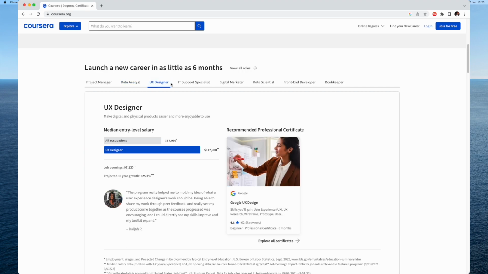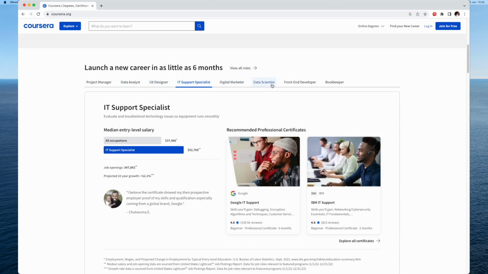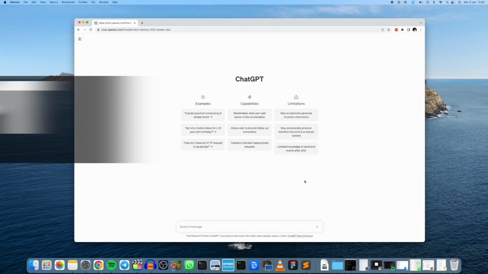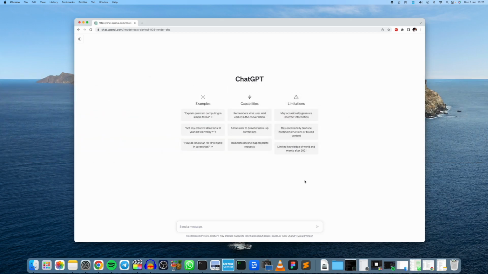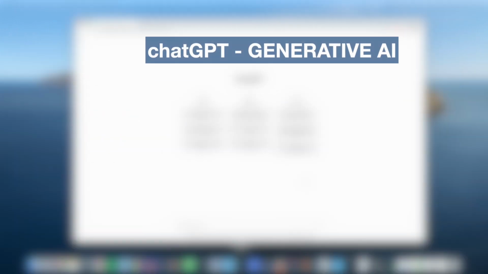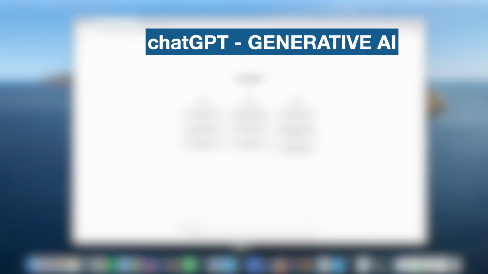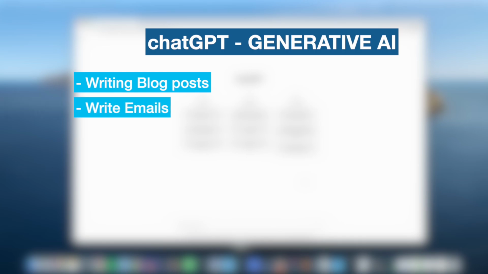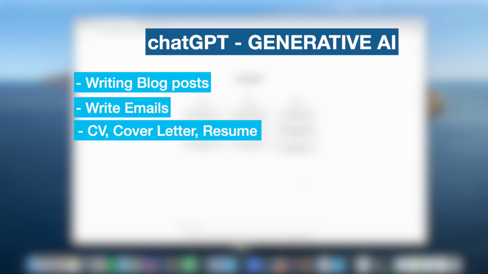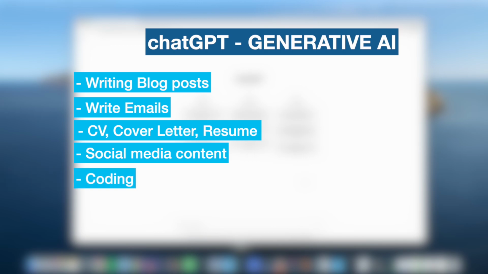But since last year, now you have another option, and that is ChatGPT. So ChatGPT has taken the world by storm. It's a generative AI that can do lots and lots of things, including writing blog posts, helping you write emails. It can help you write a CV, a cover letter, a resume. It can help you write social media content and so many other things. And it's also very, very good at writing code.